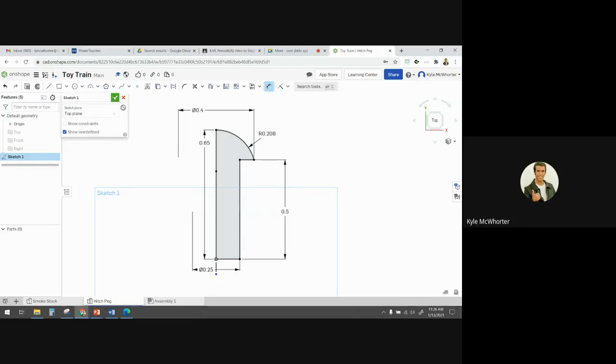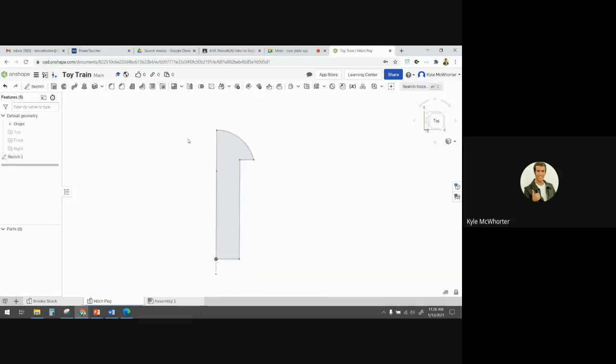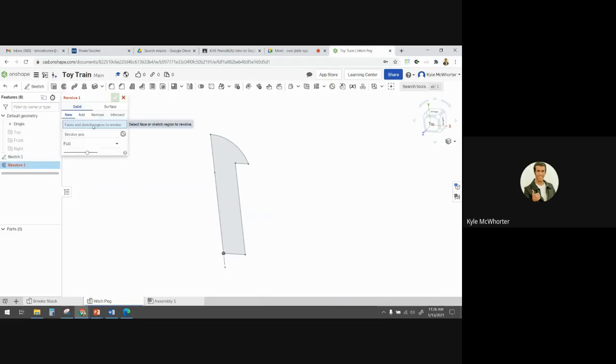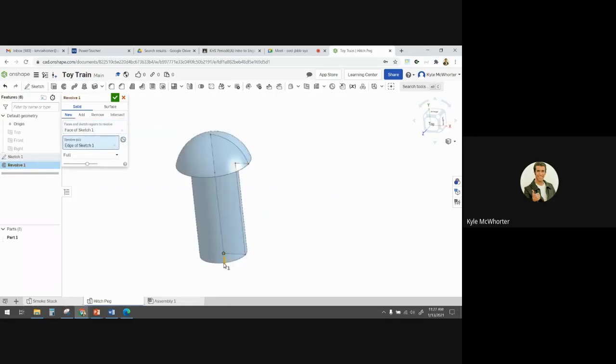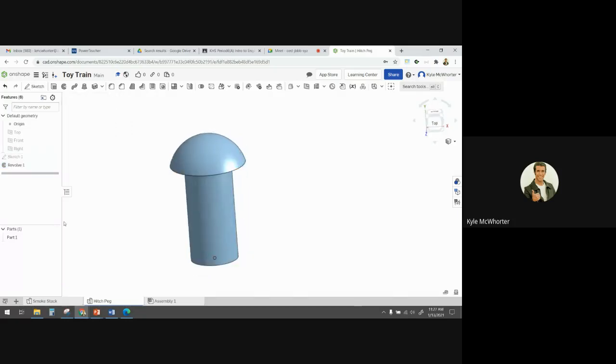So I'm going to accept my sketch, and then I am going to revolve. The face and the sketch region that I'm going to revolve is this. The revolve axis is going to be that vertical construction line. And now we've got our hitch peg.